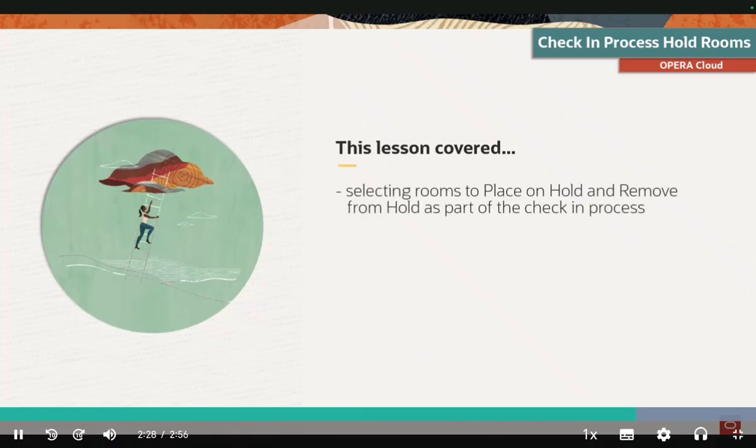This lesson covered selecting rooms to place on hold and remove from hold as part of the check-in process.